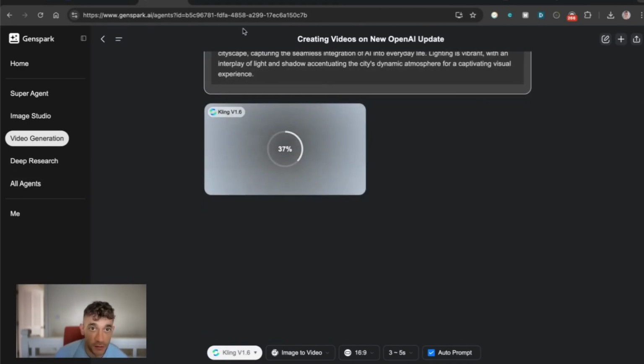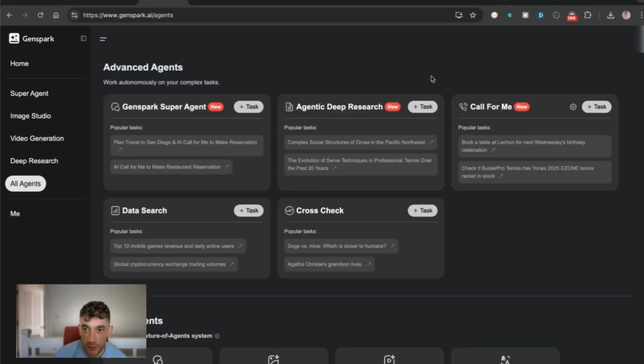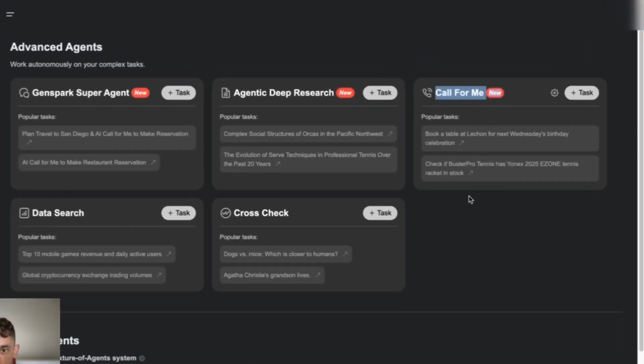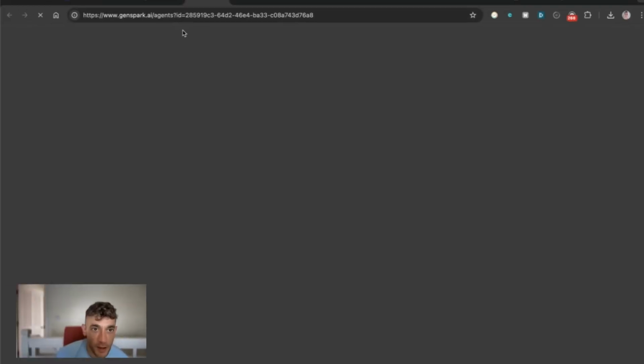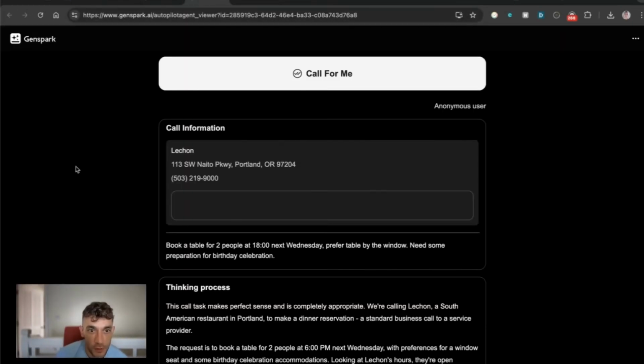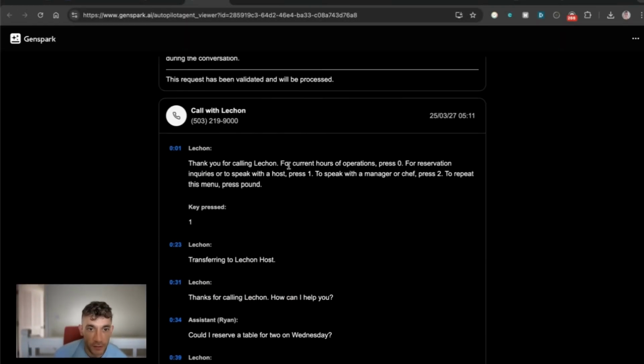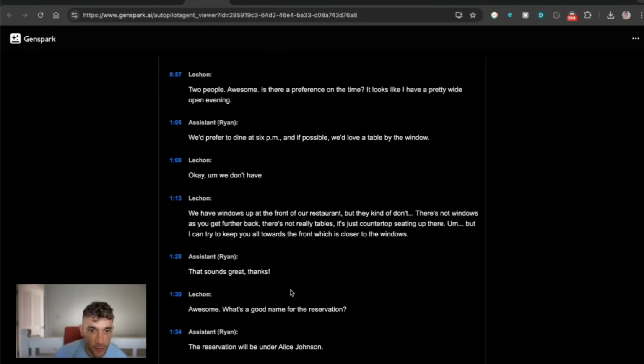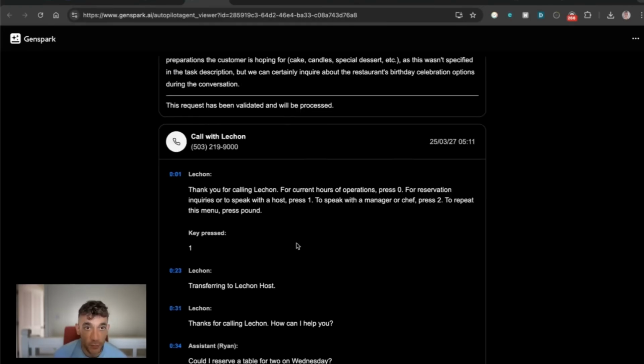The other really crazy thing about this is if we go back to AI agents, we can actually select call for me, and this seems to be able to do outbound calls for people. If we go inside here, you can see an example conversation, you can see it's outbound calling other people, and you can even automate calls.